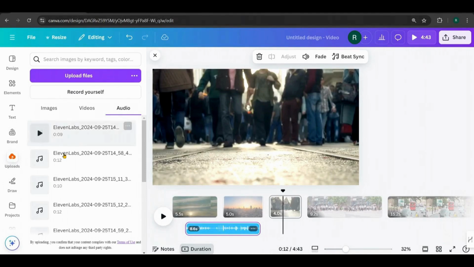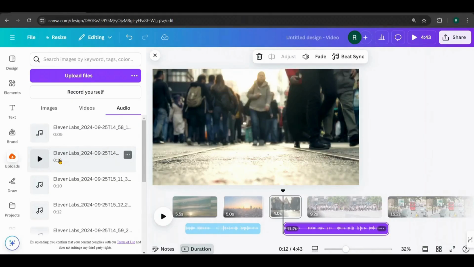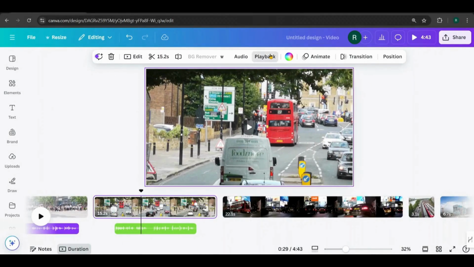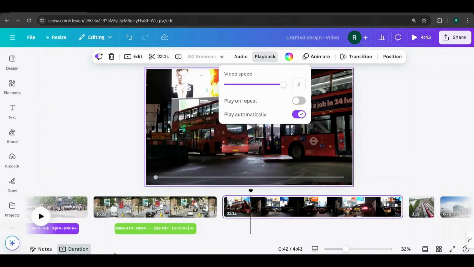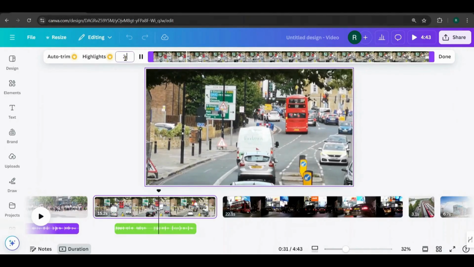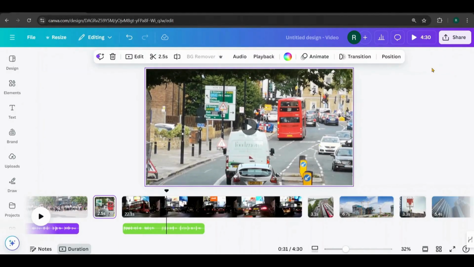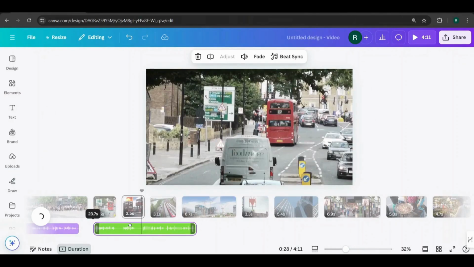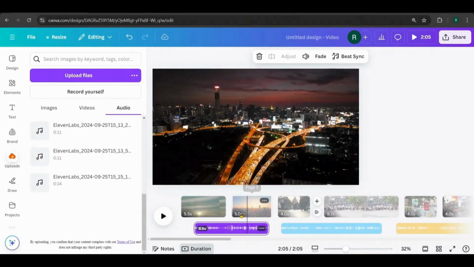Choose the relevant audio for each scene. Place the cursor where you want to add the audio, then click on the audio file like this. As I add the voiceovers, I'll make the necessary edits to the clips by trimming them and adjusting the playback speed accordingly. All right, I've added all the audio for the voiceovers and made the necessary edits to the video clips.